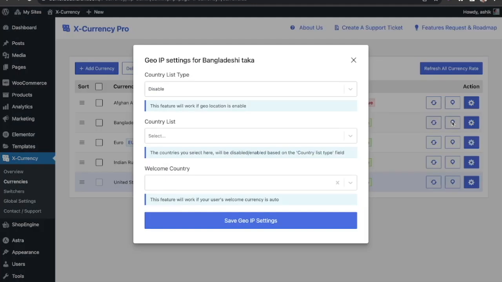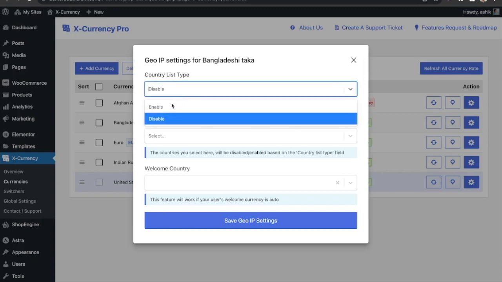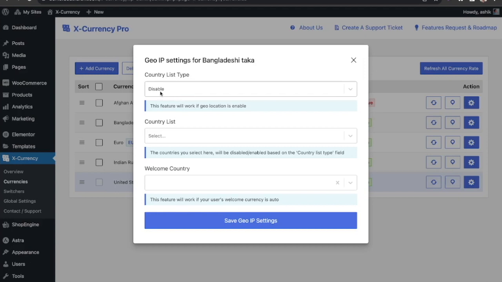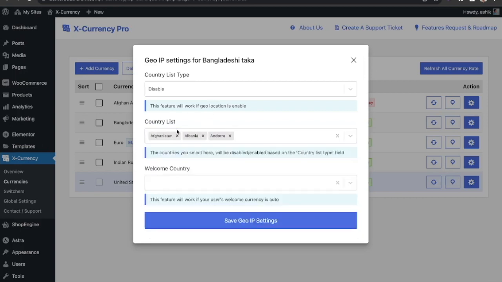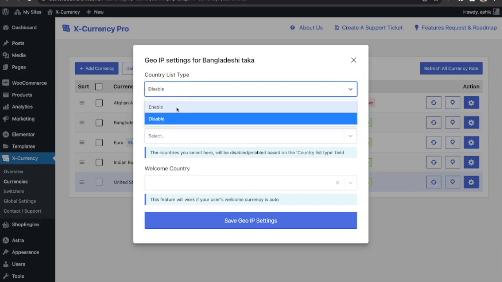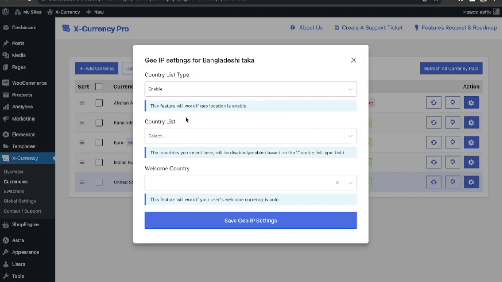Before I set anything, let me describe this option. So the first option is country list type. There are 2 things you'll find: enable and disable. When it's disabled, and if you haven't set any countries here, that means this currency will show all over the world. Anyone can see this currency from anywhere. But if you specify any country here, that means this currency will be disabled only for these countries. If you go to the enable option, that means it will be disabled for all the countries.